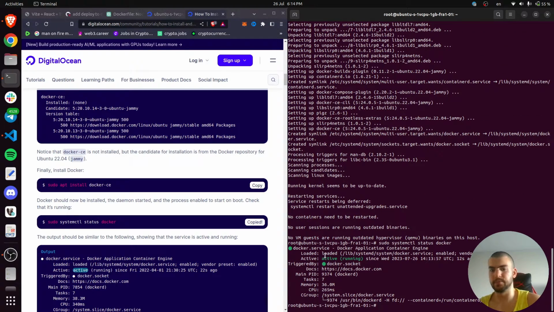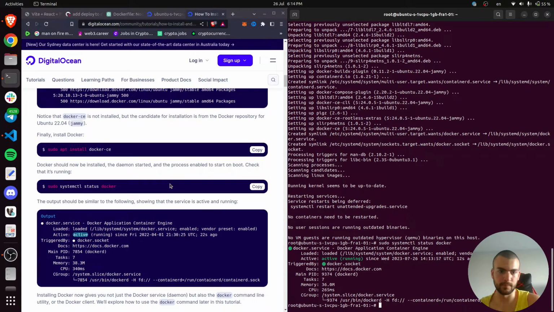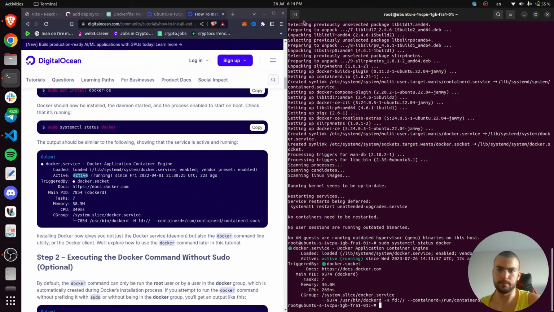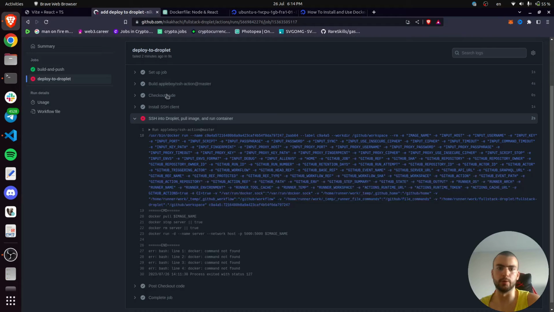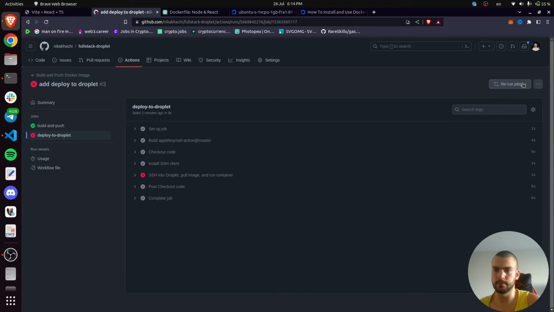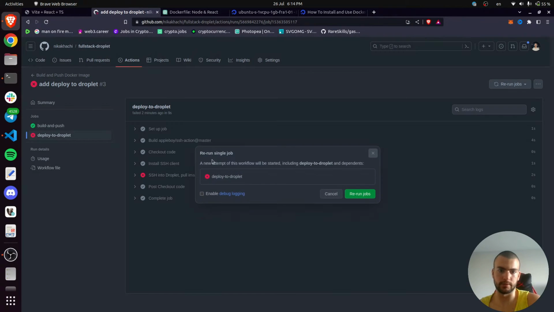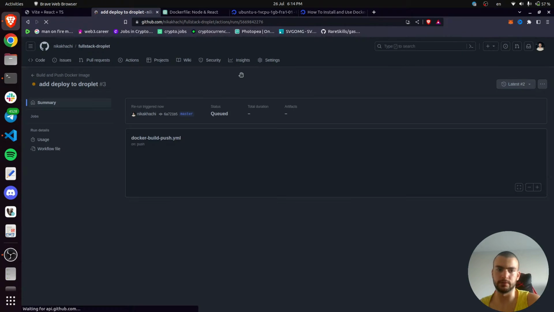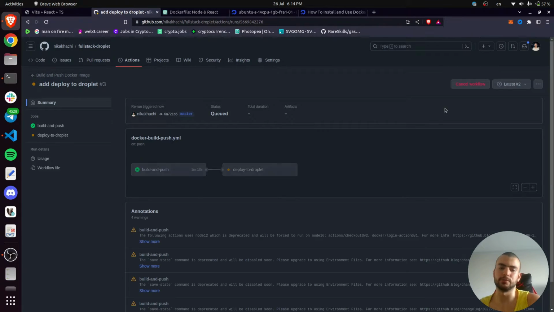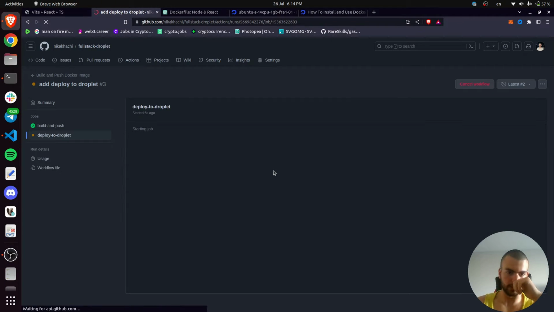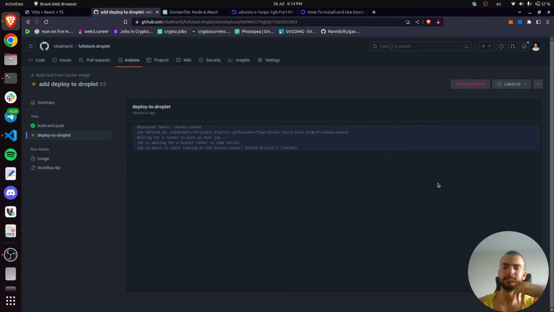All right, Docker is running. We have successfully installed it. And I think now we can rerun the job. But to be honest, I don't know if I can run. Oh yeah, okay, I can. Never mind. Oh no, it's running all of this. Great. Now we can wait and see if it succeeds.